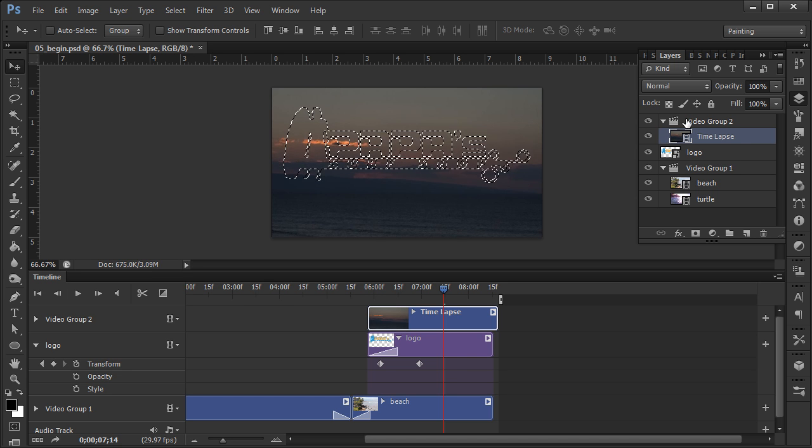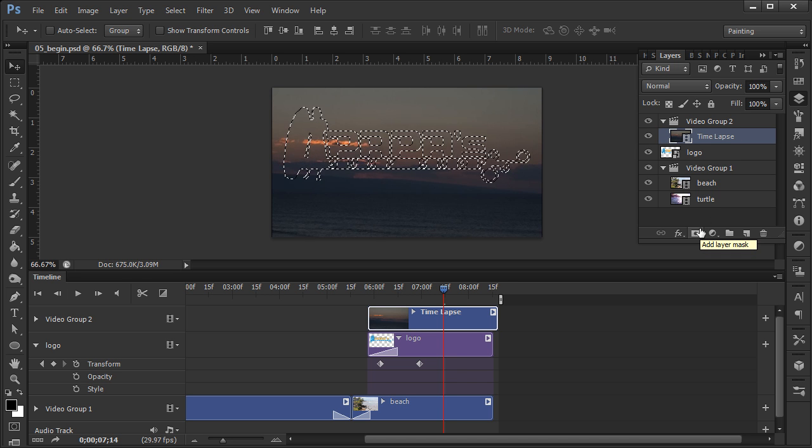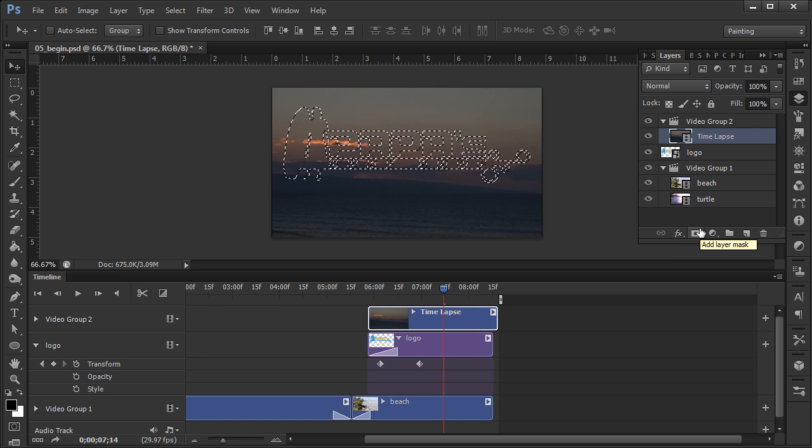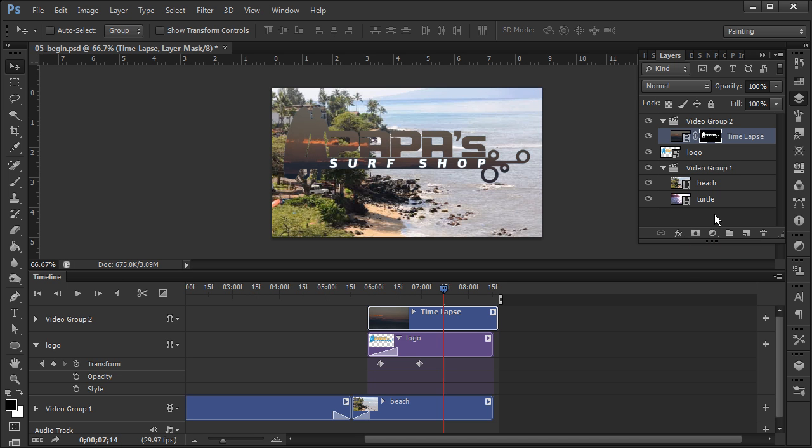Okay, and we're going to go ahead and hit this little button down here at the bottom of our layers panel, and that's going to allow us to add a layer mask. And you can kind of see how it basically is using now the silhouette of the logo, and we can see within that silhouette our video of the time-lapse sunset.